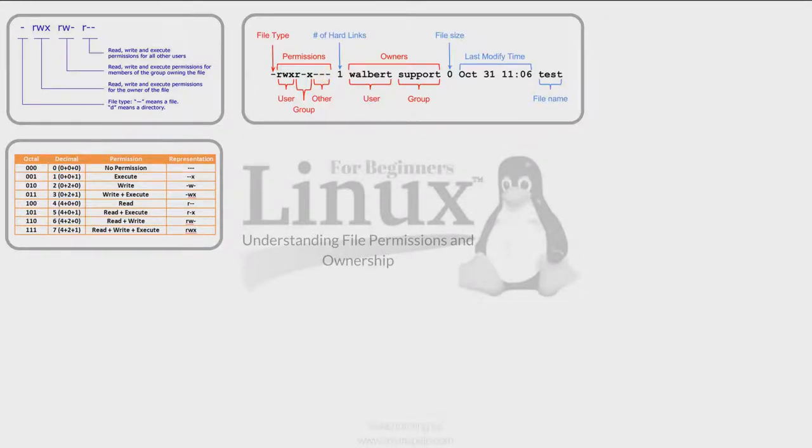And because files and directories are different types of elements, read, write, and execute permissions on a file and a directory mean different things. For instance, for a file, the R, the first letter, means view what is inside of the file. The W means change the file's content, rename it, or delete it, and X, in the file system, means run the file as a program.